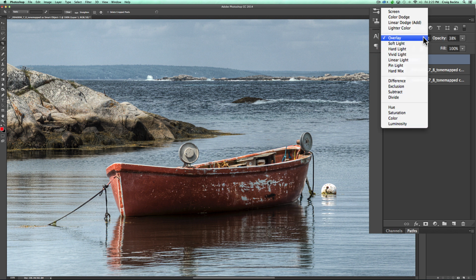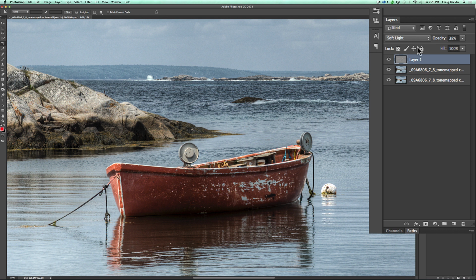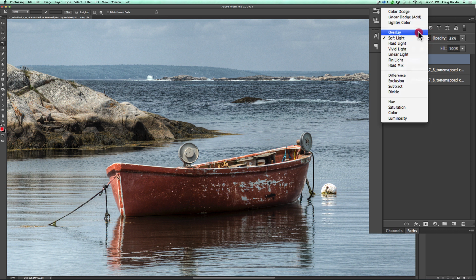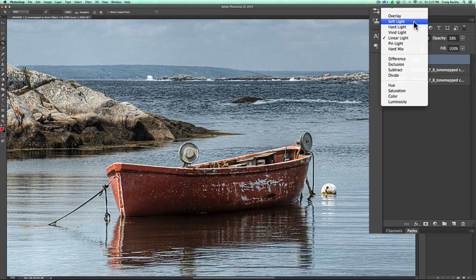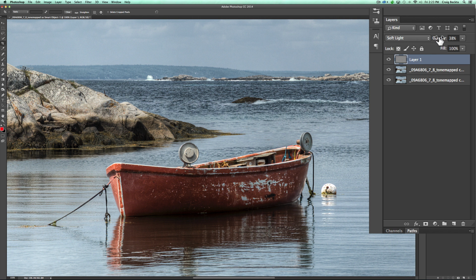And if I want it more, or less actually, I could hit Soft Light. So Soft Light, Overlay, play with your modes. You've got Linear Light, that adds a lot more sharpness, but also contrast. So I think we're going to go with maybe Soft Light and about 50 if I click on and off. That doesn't look too bad.